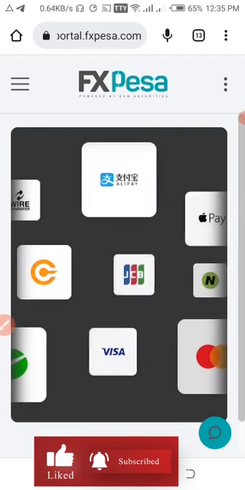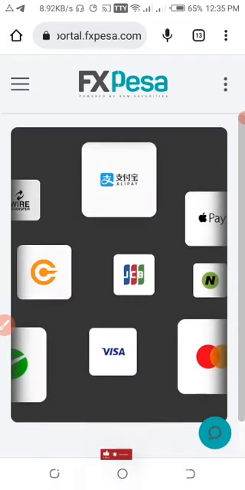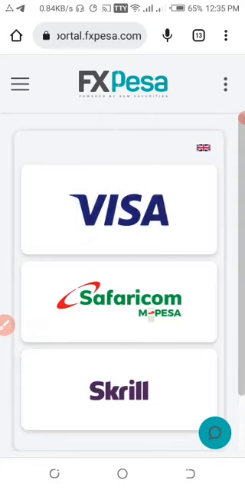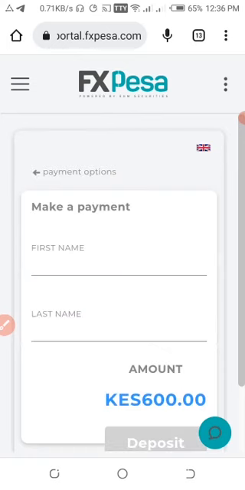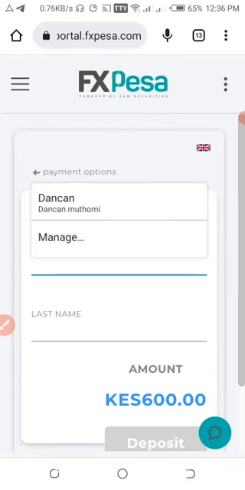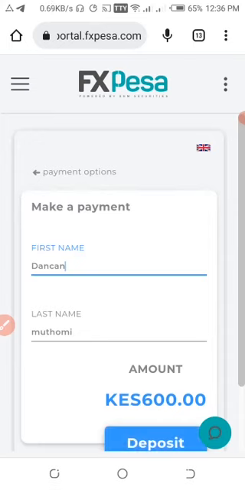Actually, those are the information that you have to know to avoid losing money, to avoid any inconvenience. So you can see we have Visa card and we have Skrill. So I'm going to select the Mpesa, Safaricom Mpesa, and the next thing is to put your name, the payment name. So I'm going to put my names here, and then I click deposit.